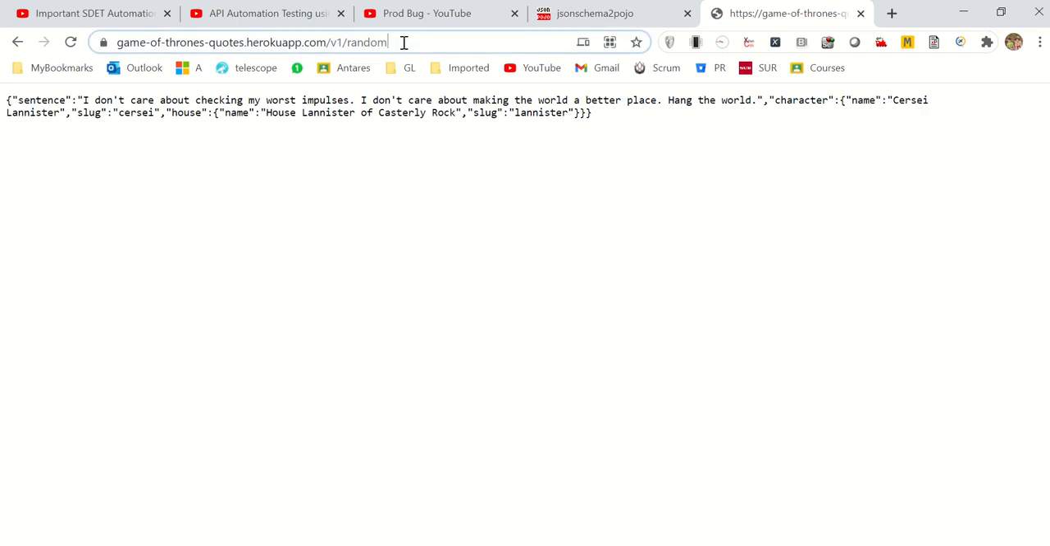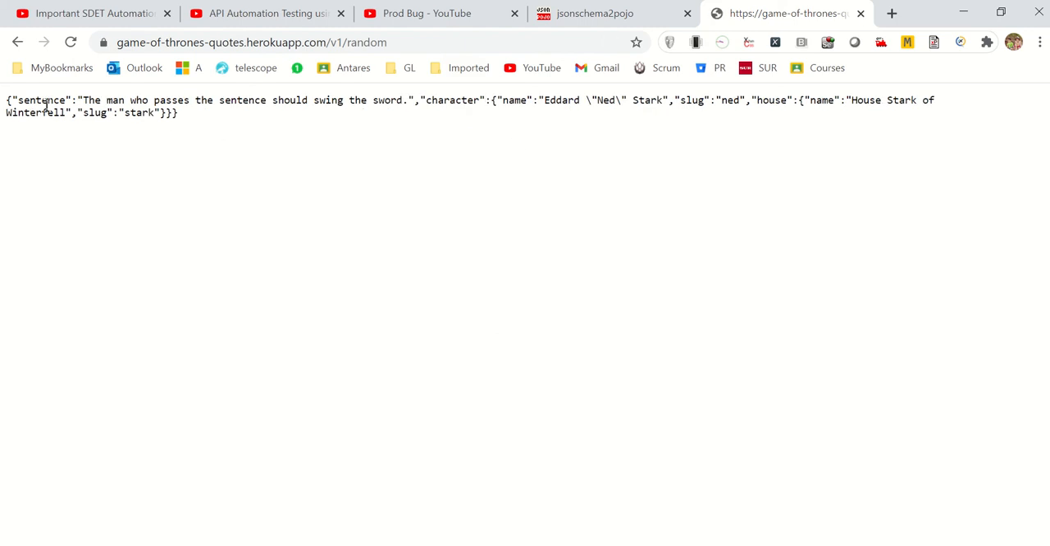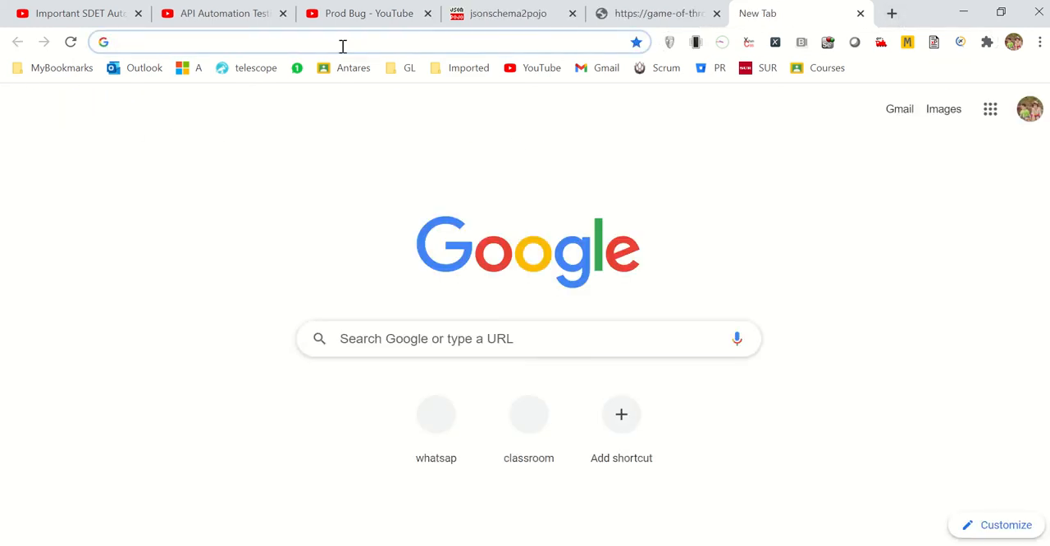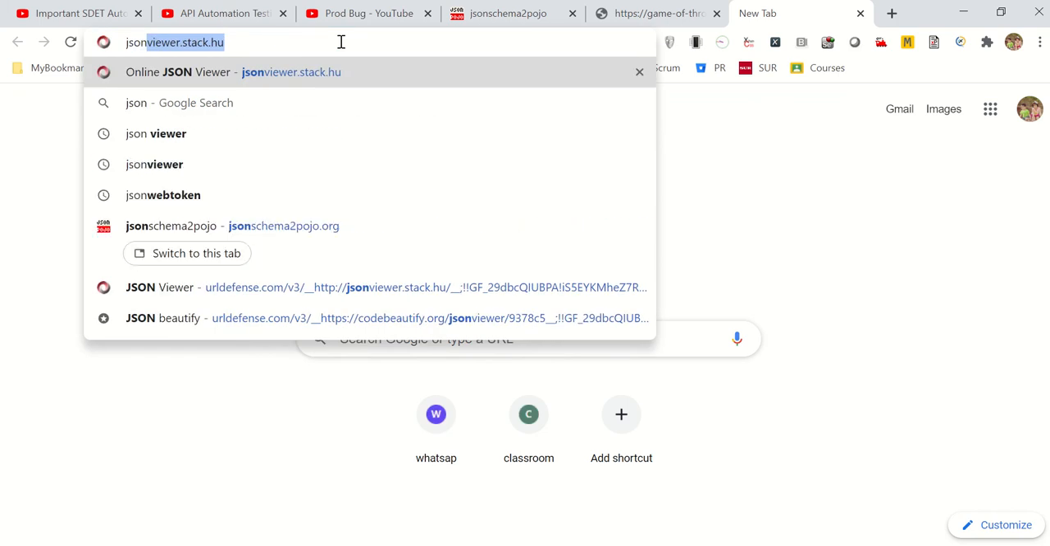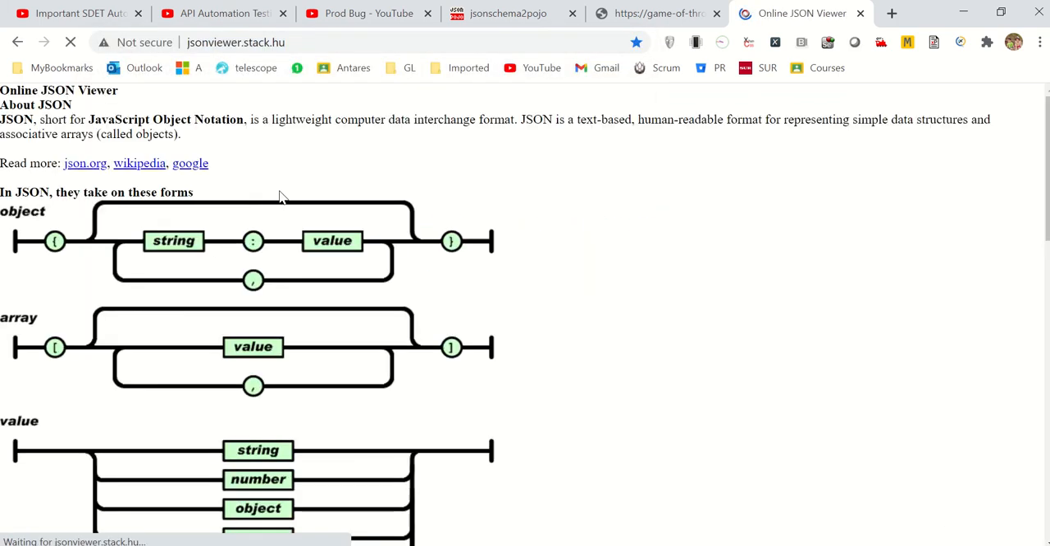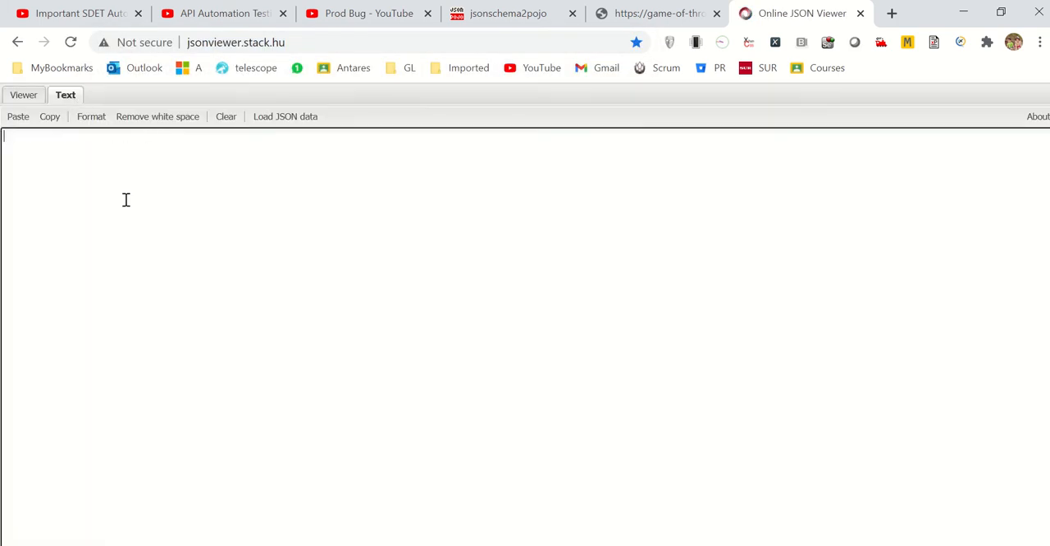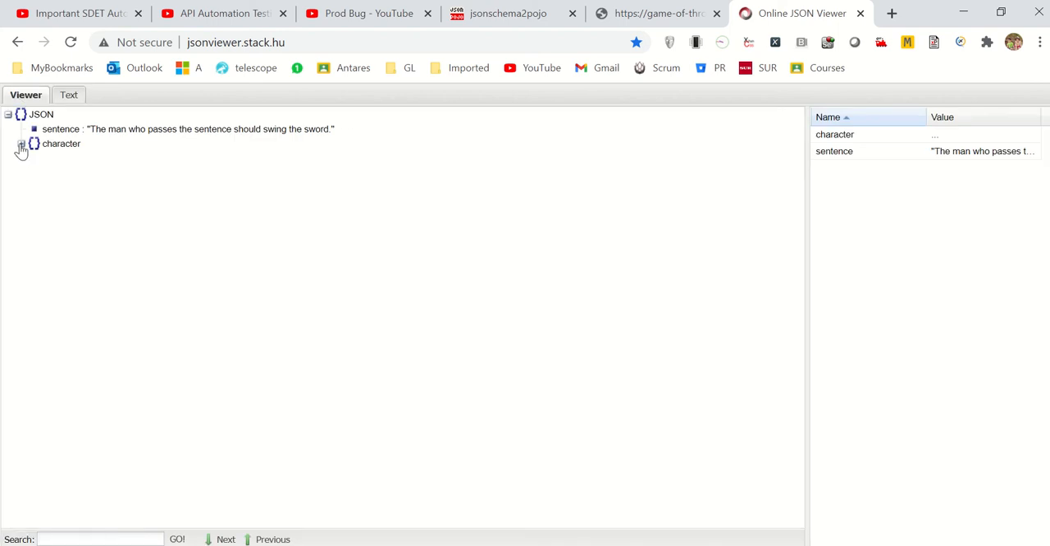So, let's say this is a URL. Whenever you are hitting this particular URL, you are getting a JSON. Okay, so this is a JSON. I will show you the structure of this JSON. We will just open this, it will look better. It will be easy to understand. Okay, so this is a JSON.